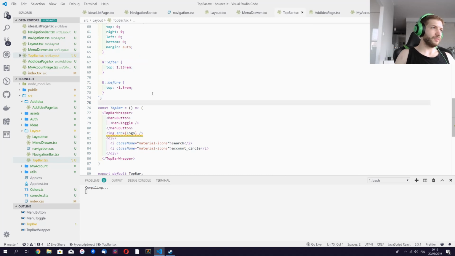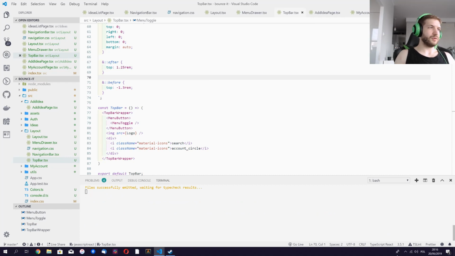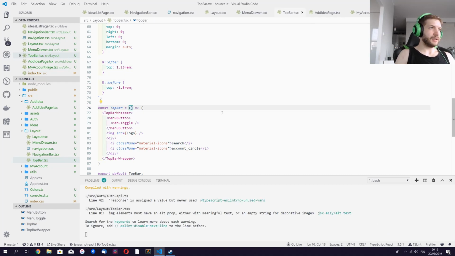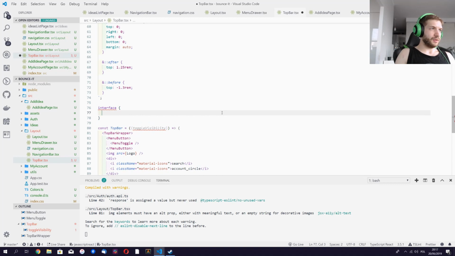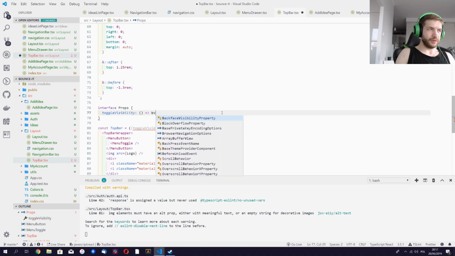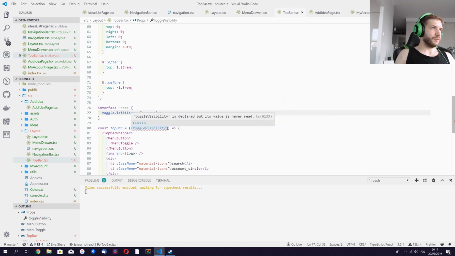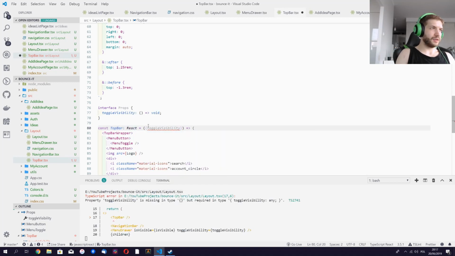Okay, yeah, let's go with JavaScript React. Can we do now if I switch? Yeah, so something wrong with syntax detection. Yeah, we should pass toggle visibility here. I'm gonna say that this is of course props. Toggle visibility is just a void function. Okay, this is obviously React FC props.